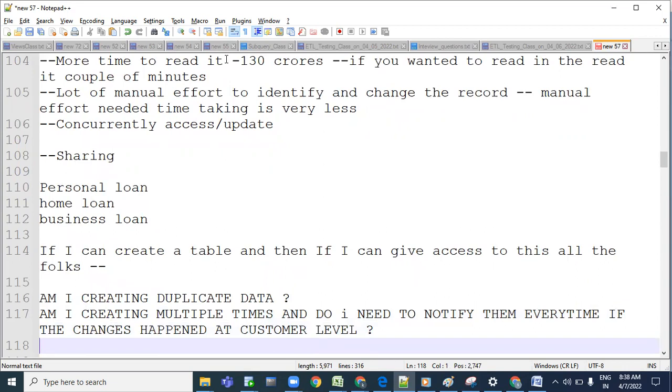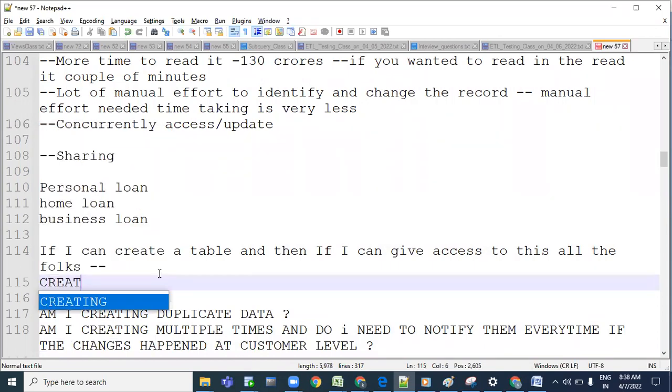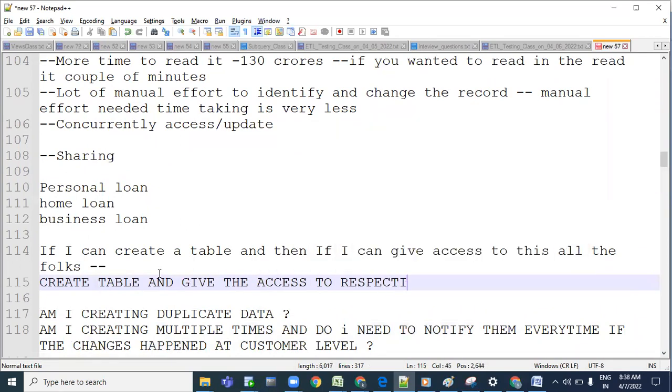So what should I do? I should not do anything. Just create a table and give access to the respective team members, the respective departments. Are you clear, guys? Everybody, I'm expecting 15 people.